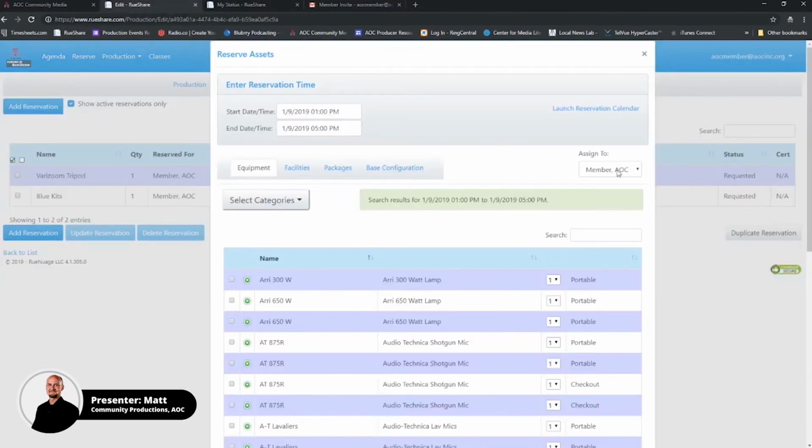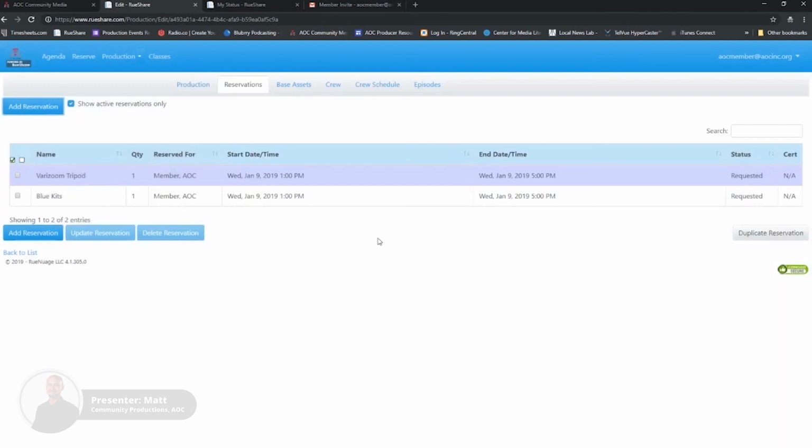I hope that that helps you to use this reservation system, and I hope that it makes things a little easier, a little better for you.